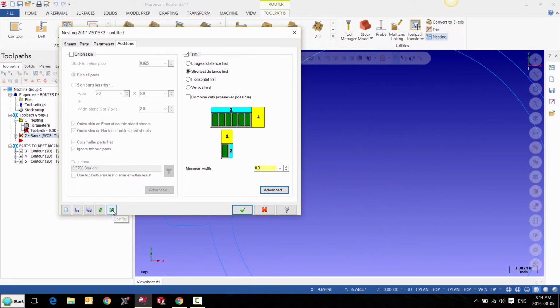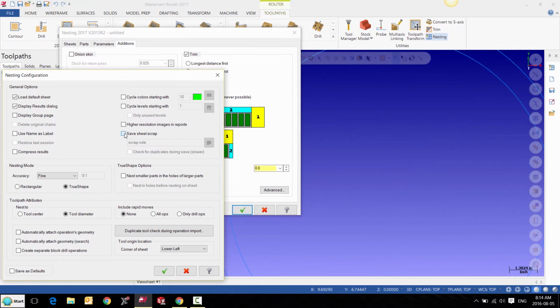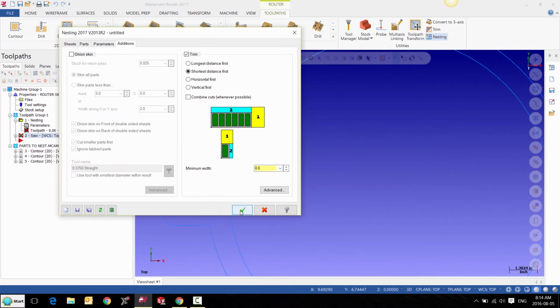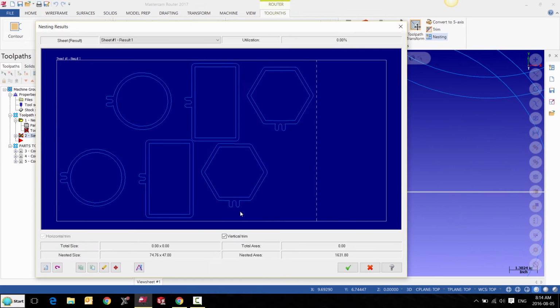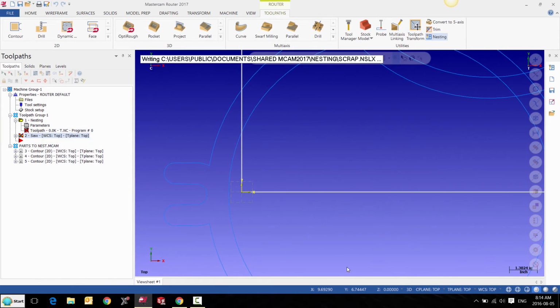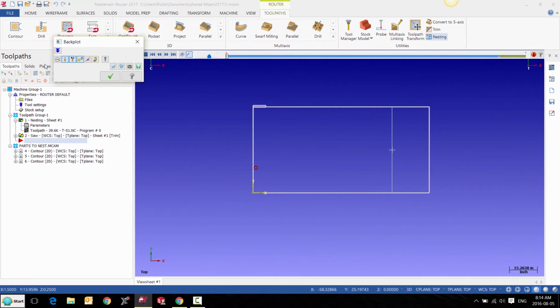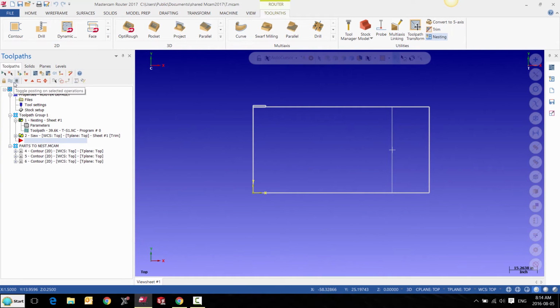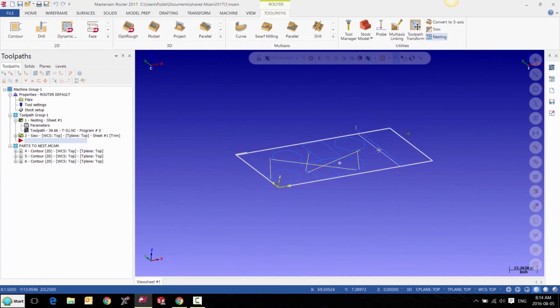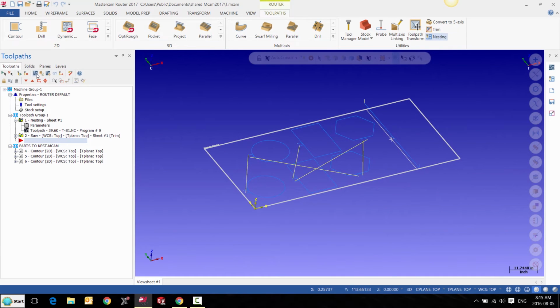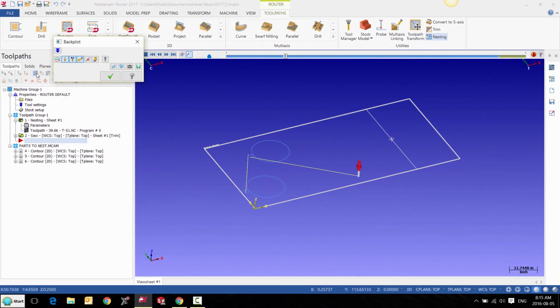Once we have that set up, we can go to our configuration and we can say save this scrap sheet to a scrap library. So here you can see we have our nested components and our scrap. And if we backplot it, we can see our tool motion as well as our saw cut.